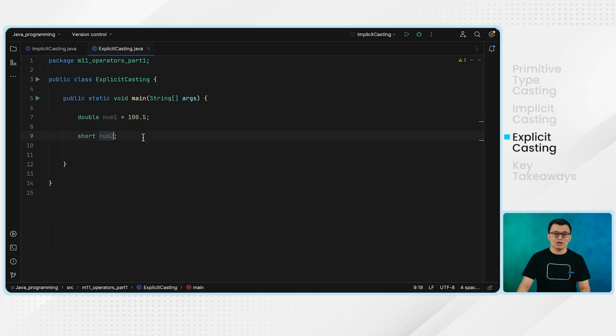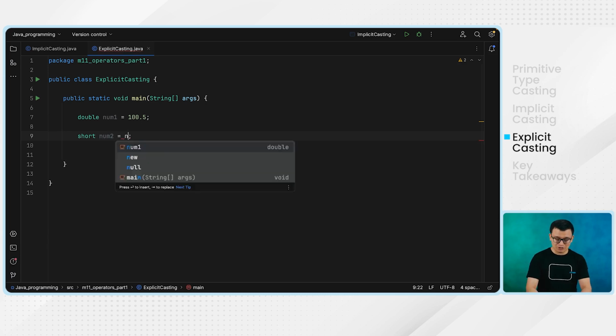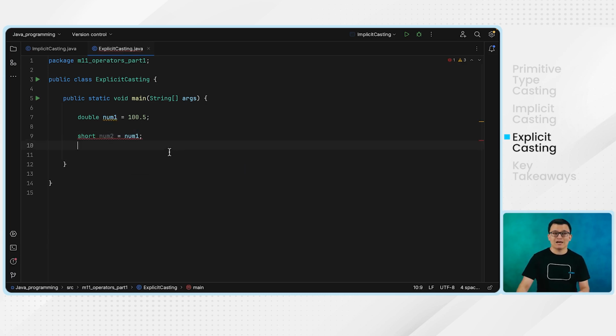Okay. So I could use this assignment operator to assign this num1 to the num2. As soon as I do that, you see I am getting this compile error. If you move the mouse over, IntelliJ is telling you that the required type was short, but we provided double.